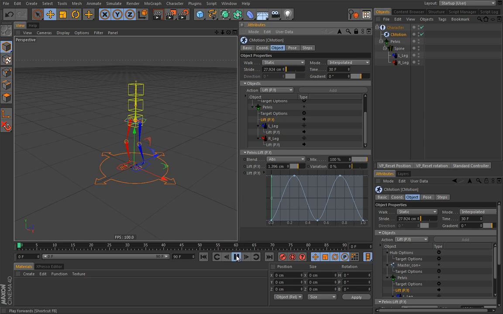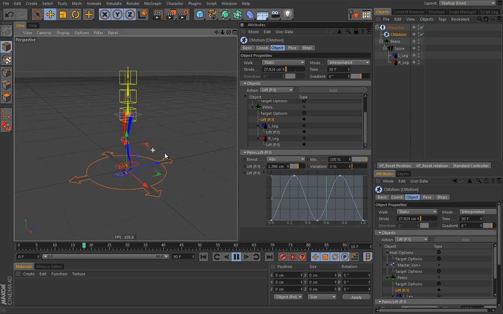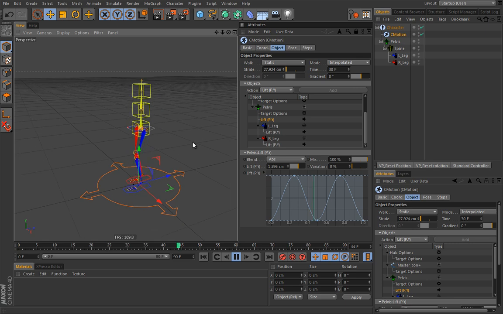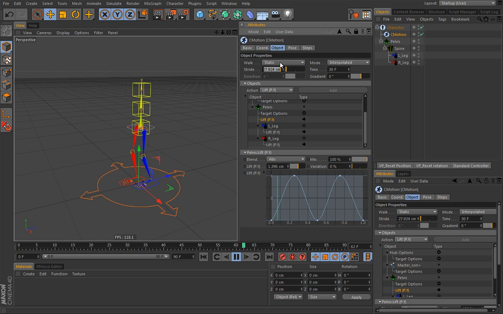Let's see what that add walk button did for us. So we will hit play, and there you go. We have a character walking. Simple as that. It's really that simple. Now you maybe want to change the stride length, for example 50, so we have a little bit more space here, maybe even 75, so it appears a little bit more natural.